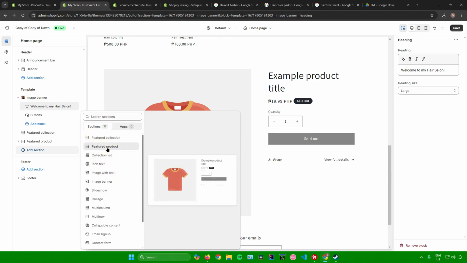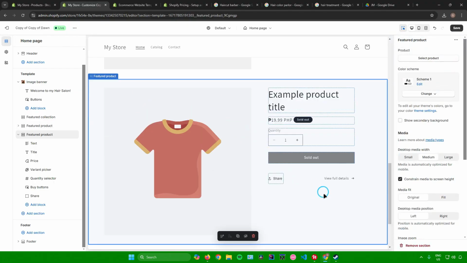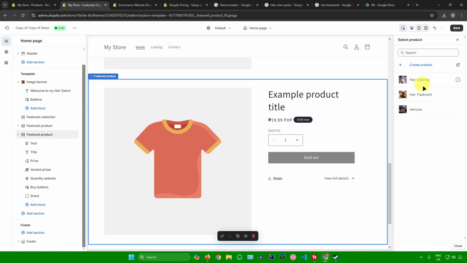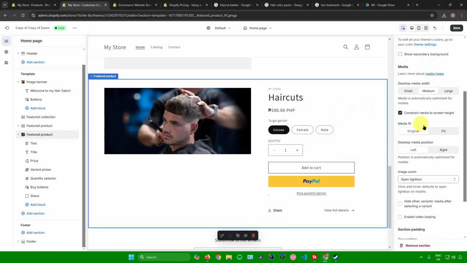So for me, I'll just choose featured product, and after that, there you go. It is now added. So just click on the section that I want to edit again, and then just edit out the settings right here in the right side. So first, I'll just select my product. So for example, I'll select haircut. There you go. You can also change the color scheme if you want to, and a lot more.